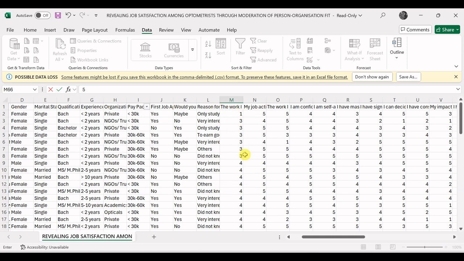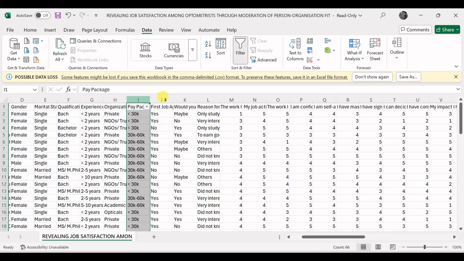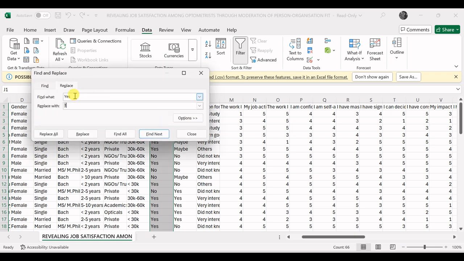The next thing is, as we have discussed, you have to change this data into numbers. You have to code them, otherwise they can't be used for the analysis. So you have to convert them into coding, and that coding will be mentioned in your questionnaire. Like this is the yes and no option, and we can't analyze the data in the form of yes and no. So what would we do? Click on this column and press Control plus H, and you can see the find and replace bar will appear.